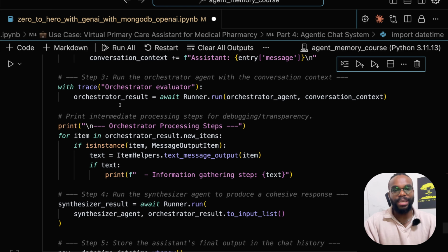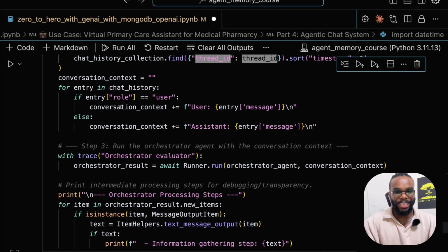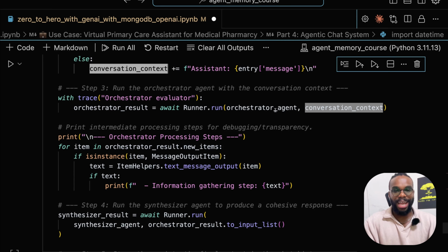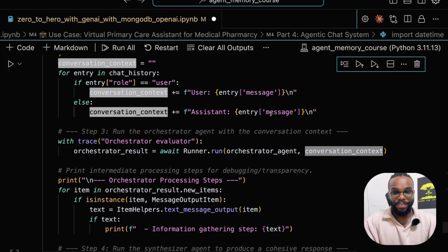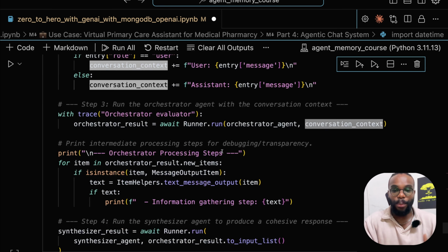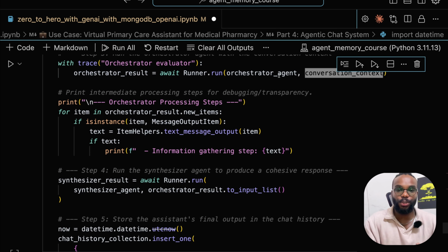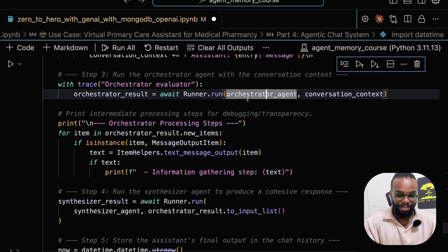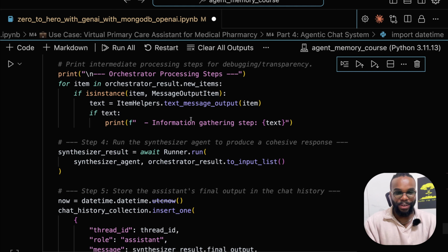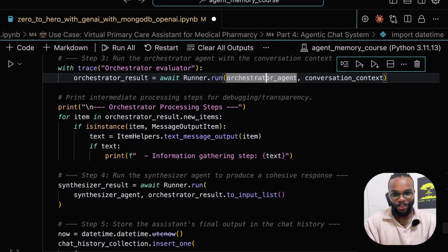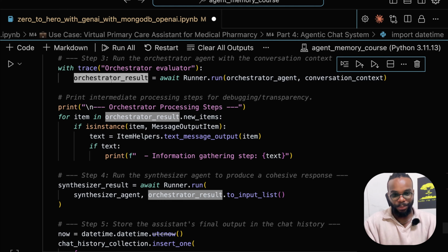So in step 3, what we're going to do is take our conversation context, which now contains the previous conversation and the current conversation query, and pass this into the orchestrator agent. This is familiar. Now we're going to execute the orchestration agent within this agent execution, and now we're going to have the results.